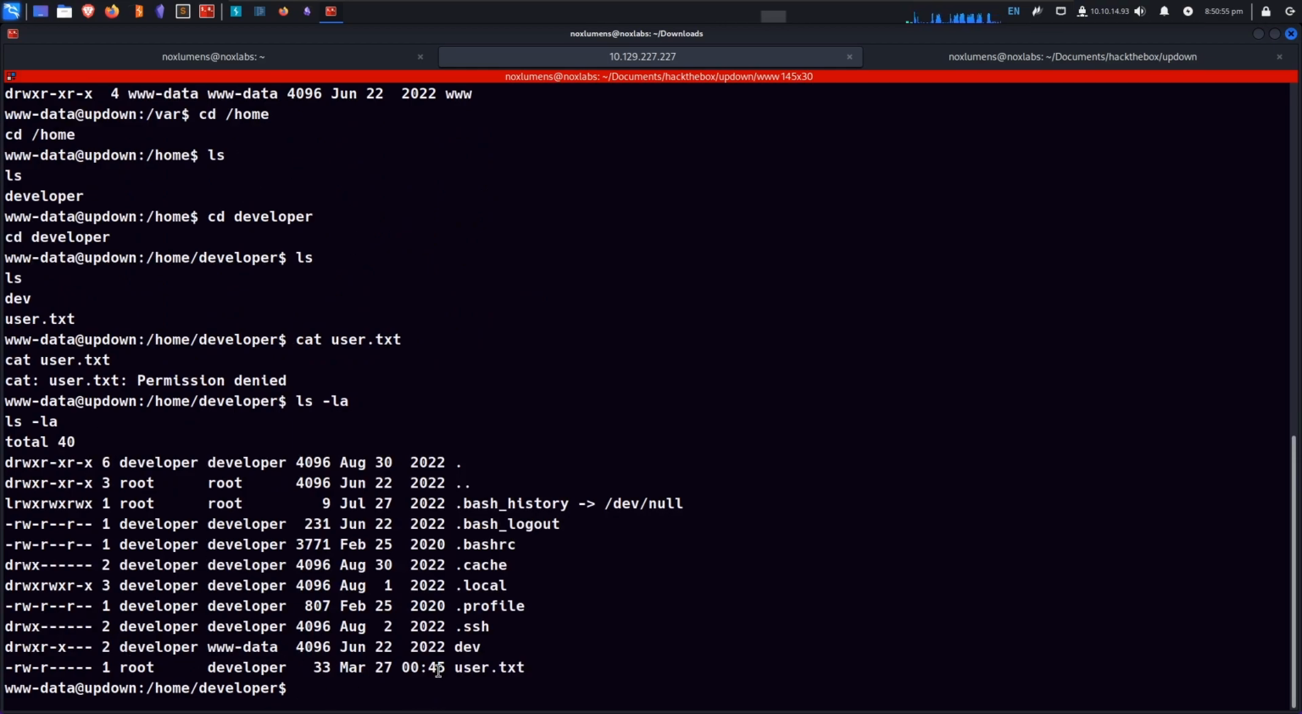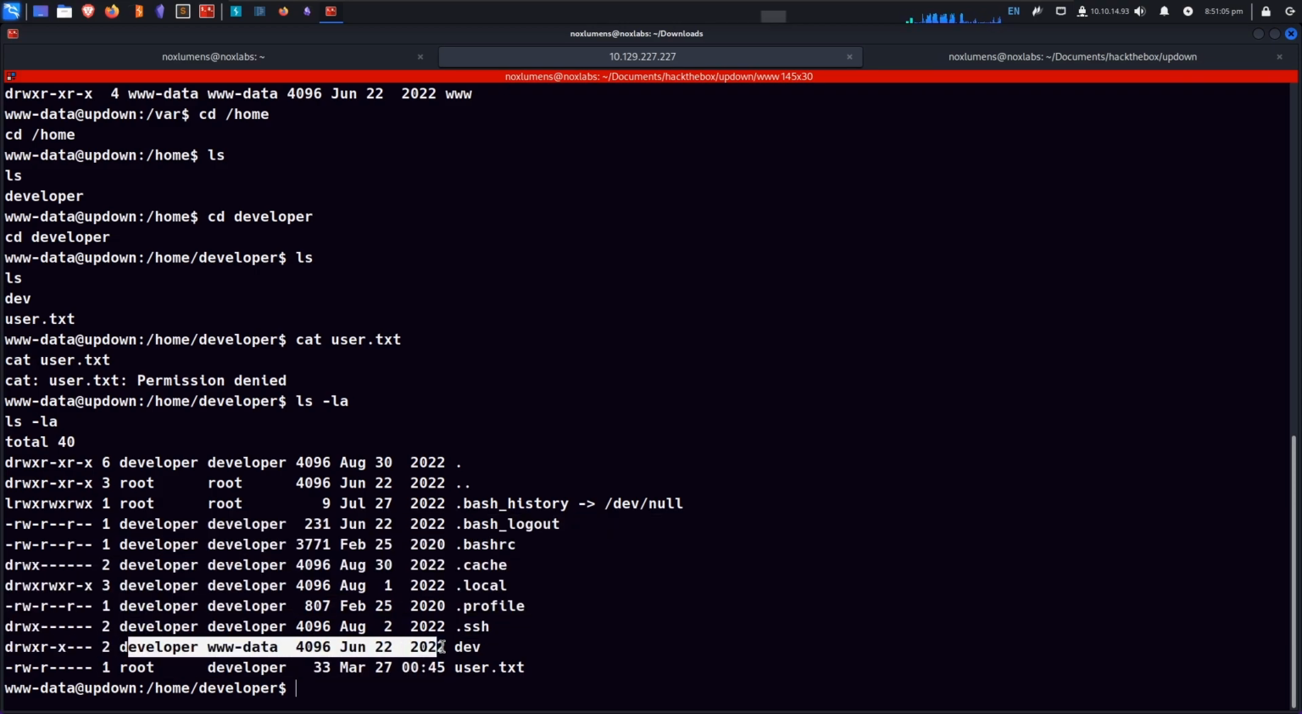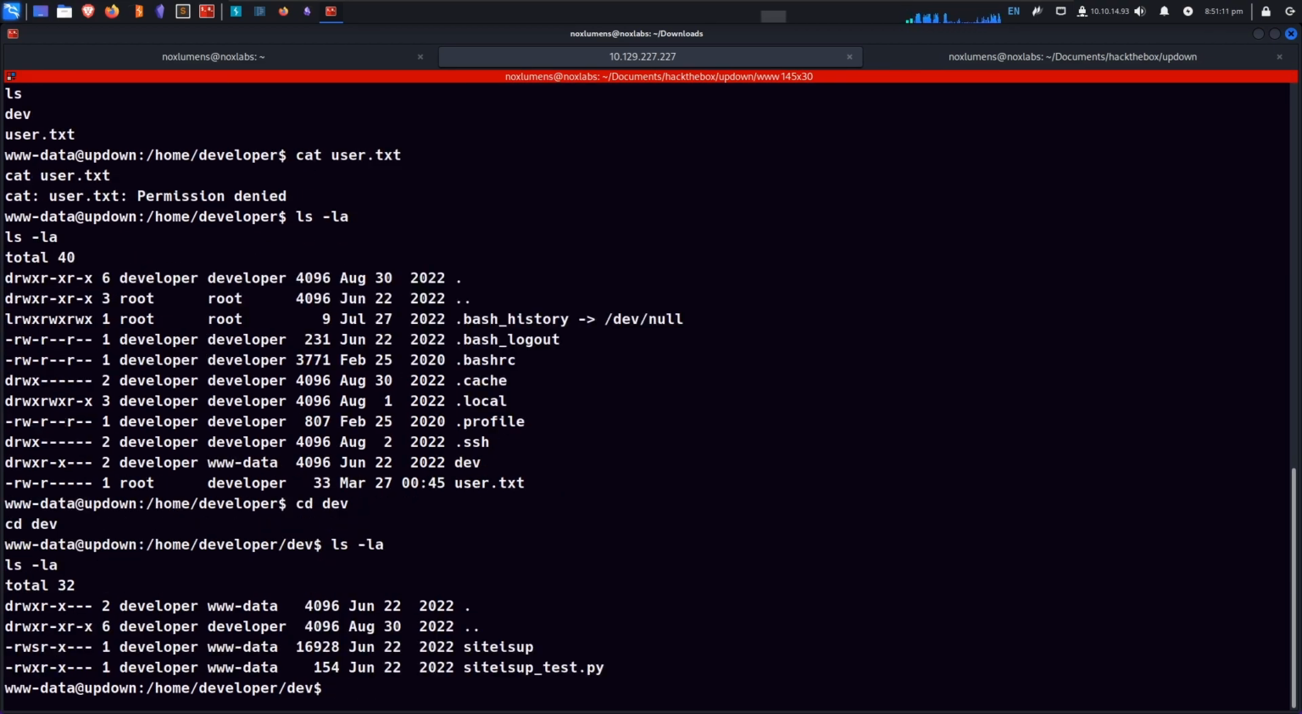A few things stand out. One, developer can read the user.flag file. And we don't have access to any of these folders. However, there is a dev folder. So let's cd into dev. Let's see what we have going on here.